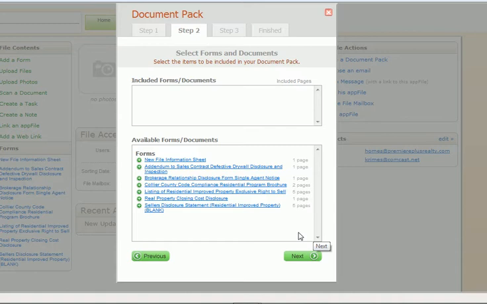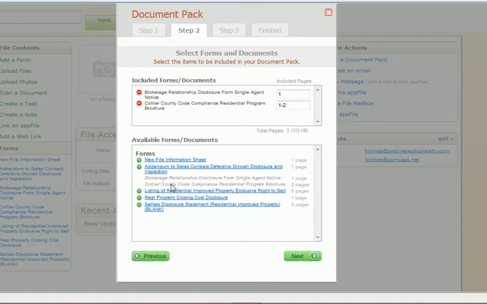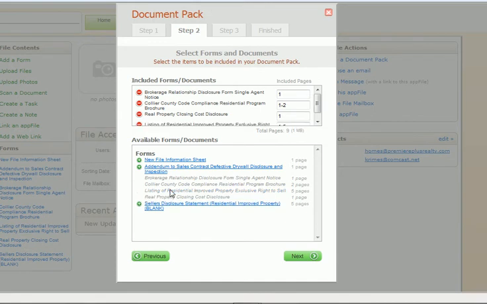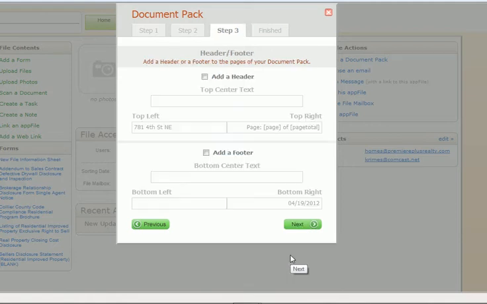Now you want to give them the documents in order that you would like them to see. Probably not a good idea to start with a defective drywall. So let's go ahead and start with our brokerage relationship, and then our Collier County Code compliance brochure, along with our real property closing cost disclosure, our contract, our listing contract, our seller's disclosure, and then our defective drywall. So all your documents you've added, you've included into your forms. This is step 2. When you're finished with that, just click next.